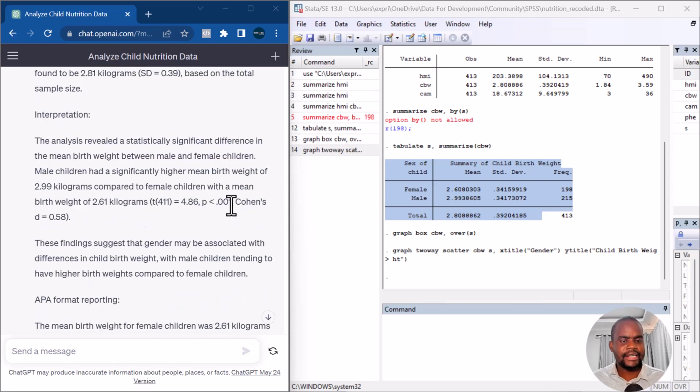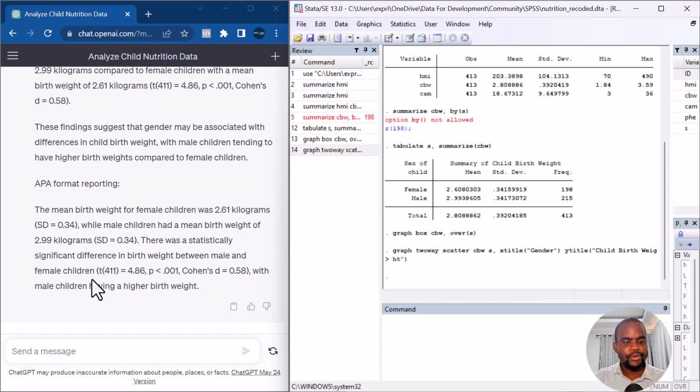And here it's saying the analysis revealed a statistically significant difference in the mean birth weight between male and female children. It gives us the T statistic and it gives us Cohen's D, but we don't have that information here in the table. This is exactly why it's very important for you to see the output that you're having there and actually review it before you just copy and paste it in, because we do not have any information about T statistics here. It's also possible that ChatGPT has gone ahead to actually calculate the T statistics. However, I wouldn't necessarily trust the output yet, right now.